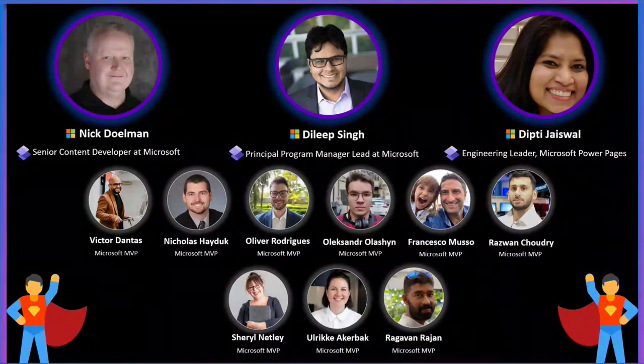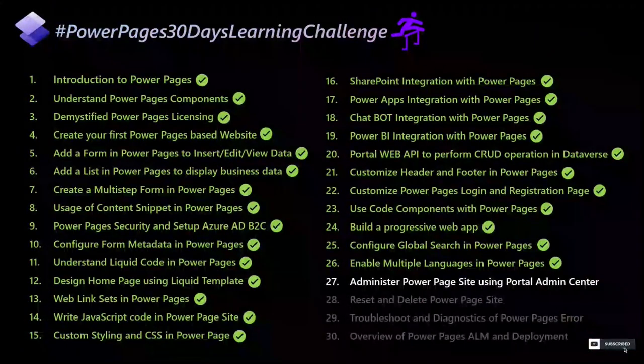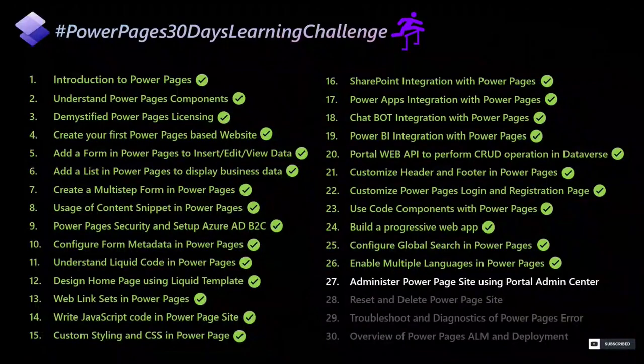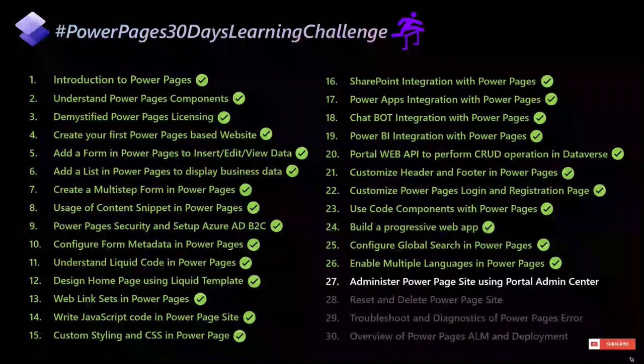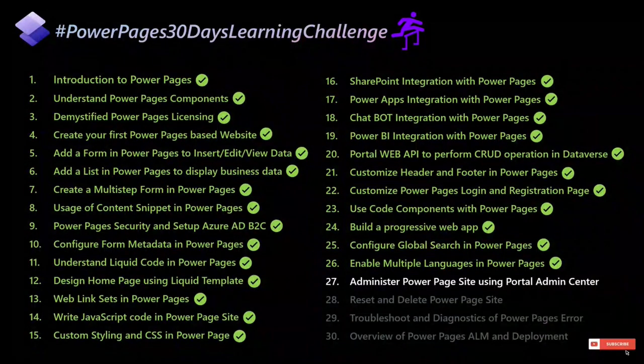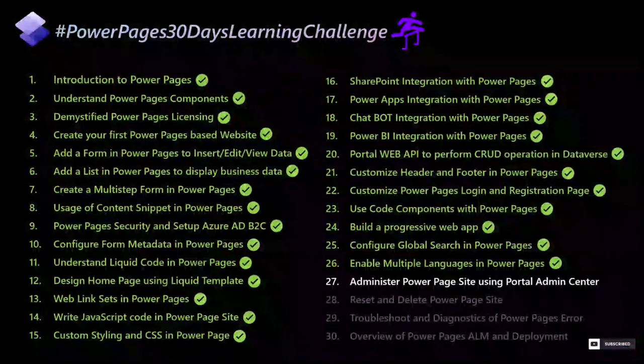So today's agenda is the administration of Power Pages. There is no deck that I'm going to show today. I just wanted to demonstrate everything on the live portal: what activities there are for the administrators, and what actions the admin can perform related to Power Pages.